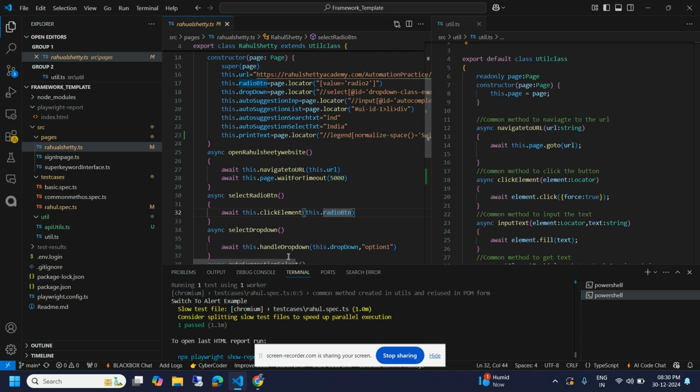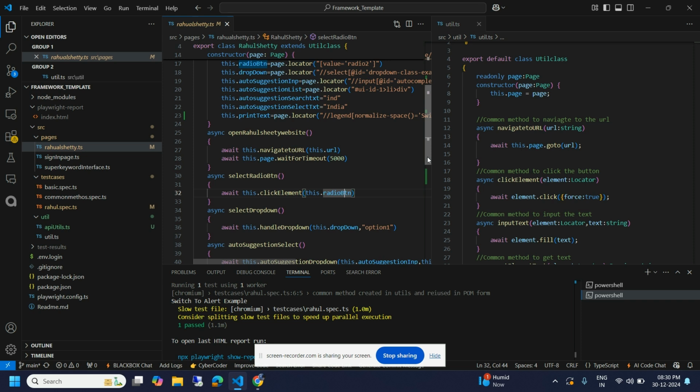Same thing, drop down, this.handleDropDown. Okay, so this is the static drop down, and I need to select option one. First I need to pass the locator, then the second parameter I need to pass is which one I need to select, option one. So I'm passing option one.